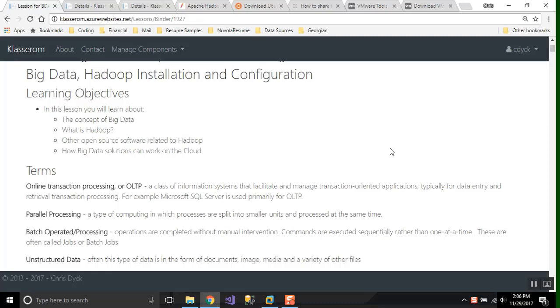Thought today I would do a full install of Hadoop, and there is a latest version of Hadoop. It is 2.9.0. Some of the last videos I did were with 2.7.3, and there have been some changes, although minor. I thought I would just update and show you.